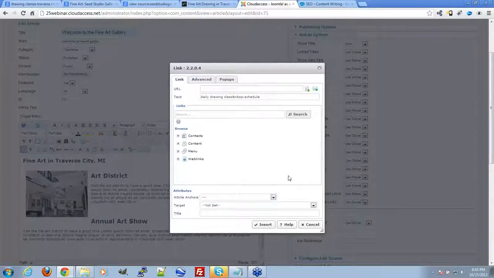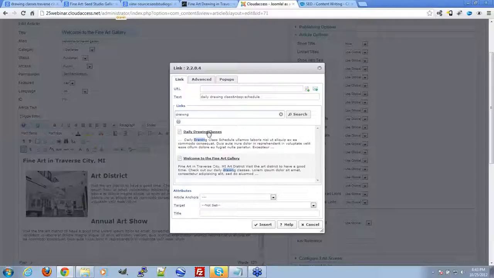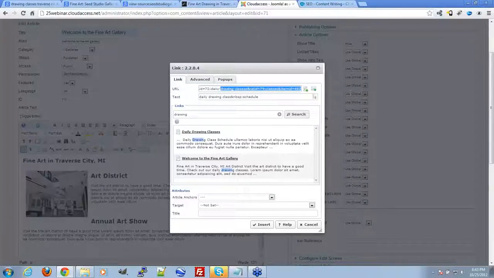And actually down at the bottom here, so let's say daily. Oh no, we want drawing. And here's our daily drawing classes. Then it should pop up and show me the anchors that I can use within this, but it doesn't seem to do that. So I'll just manually add the anchor. I'm going to have to remember exactly what I had written there. What you're going to want to do is put the pound sign, and then I think I called it daily drawing.